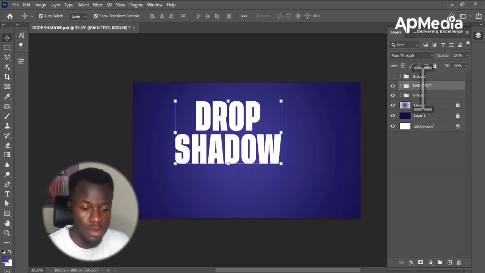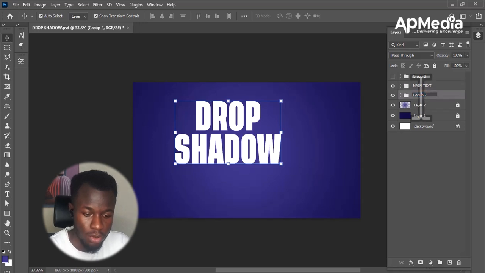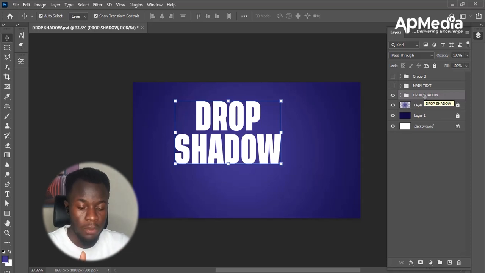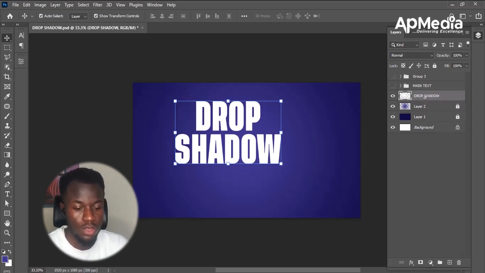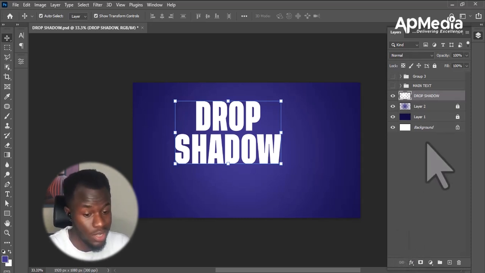Okay, the one at the top I'll name main text, then the one at the bottom I'll name drop shadow. Okay, so this is the main text, this is the drop shadow. Now the drop shadow, I'm going to collapse the group by pressing Ctrl plus E or Command plus E. I'll convert it to a raster object instead of a text. So you can no longer edit this particular one again.